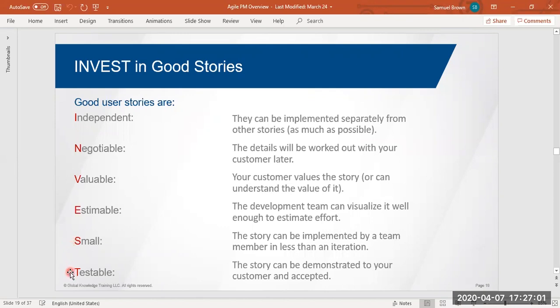And finally, it needs to be testable. In other words, we need to be able to prove that we have, in fact, implemented this story and that the customer has reviewed it and accepted it.